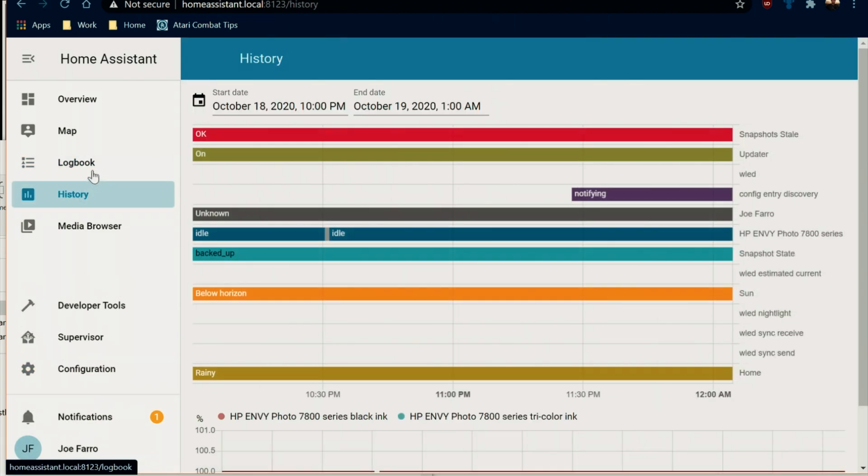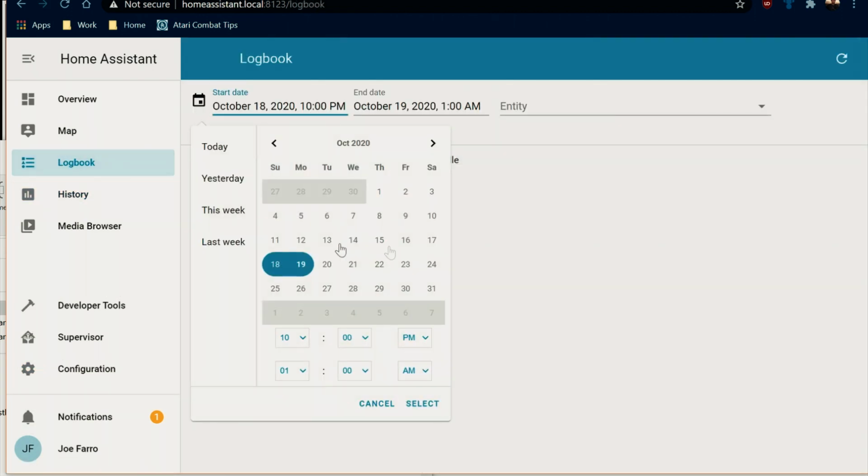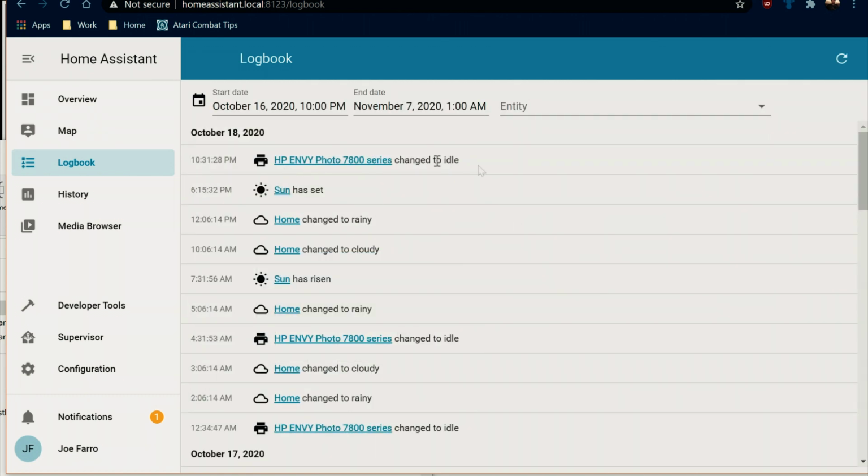The logbook and the history are just different ways to view things that have happened. So I can go here and it defaults to like the last day or so. I can see that my printer went to idle. It was actually offline. I can see that the sun's gone up and down. And also this one, this is actually that weather card. So it was cloudy and rainy. I live in Washington. That's just how it is.